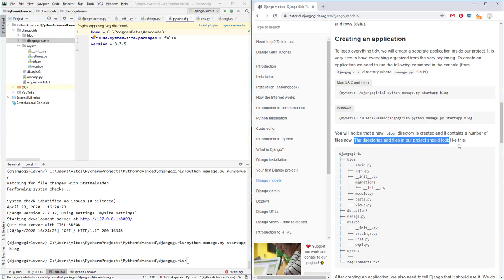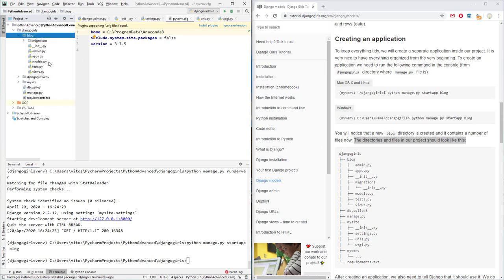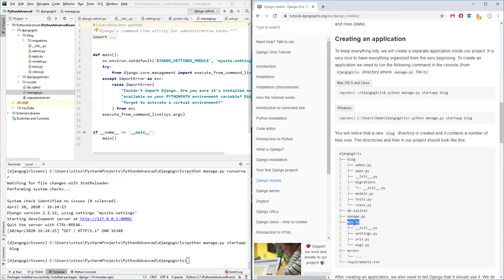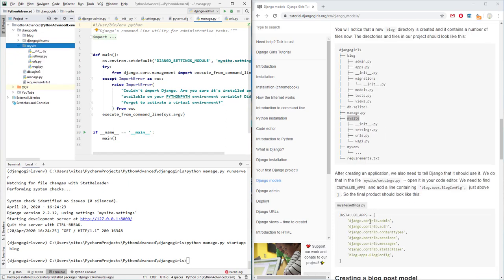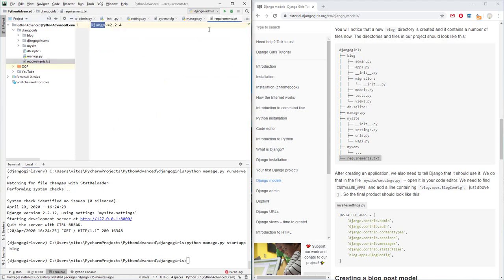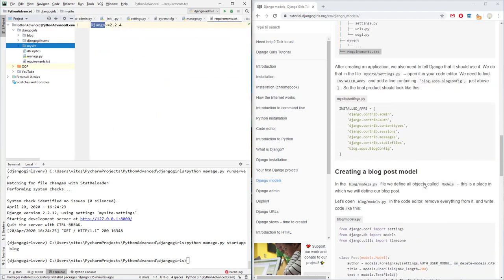Yeah, the directories and the files in our project should look like this. Yes, we have something called blog. Where do I look for this blog thing? It's here. Yeah, and we have admin, apps, models, tests, and views. We have the db.sqlite3. Yes, I have it. manage.py, this beautiful thing, which I also have. And mysite, my site is this one. Yeah. My venv, which is this one, DjangoGirls venv, and I'm in it. And the requirements.txt, in which I have the Django guy.